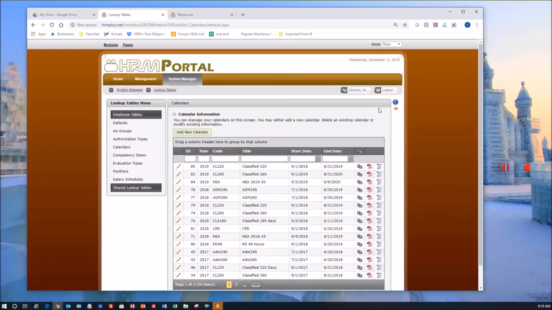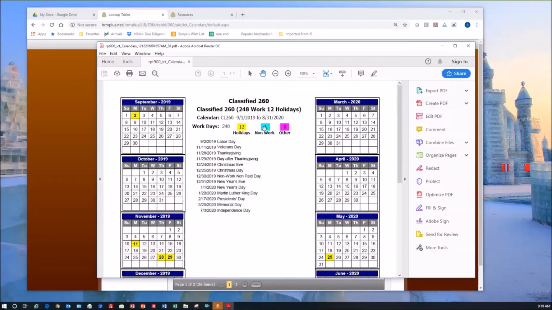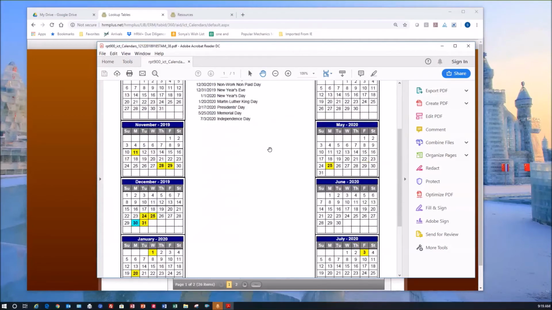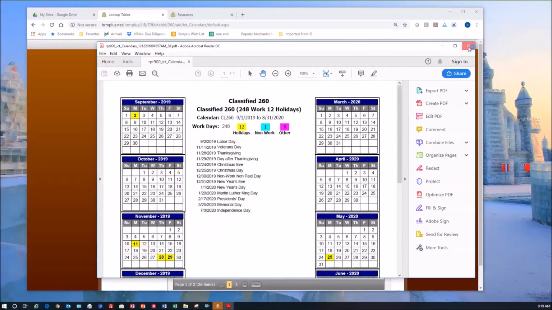And my little PDF report is working down here. Here it comes. And up comes my calendar in that familiar format that we created many years ago. And that's all there is to doing calendars.